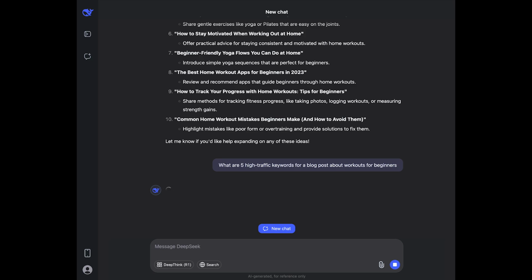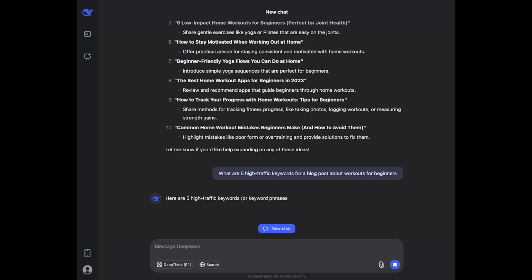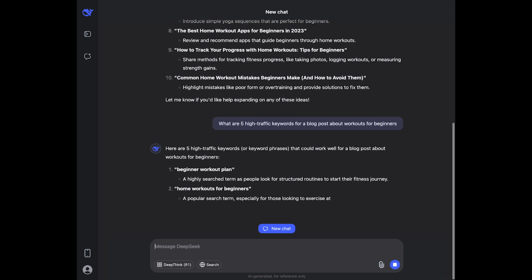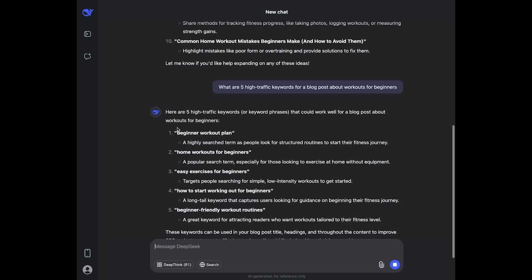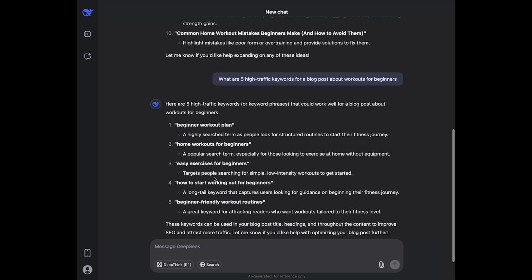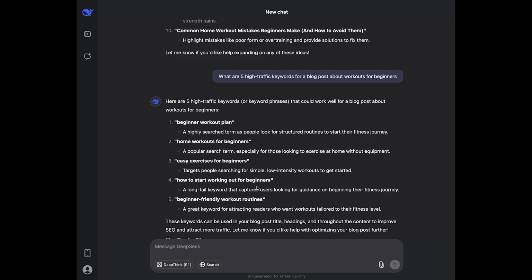So it can give you the words that are very important to include in your post, or as a keyword, as a hashtag, or something else that will bring attention to your post. So you can see that here are the keywords like beginner workout plan, home workouts for beginners, easy exercises for beginners, how to start working out for beginners, or beginner-friendly workout routines.